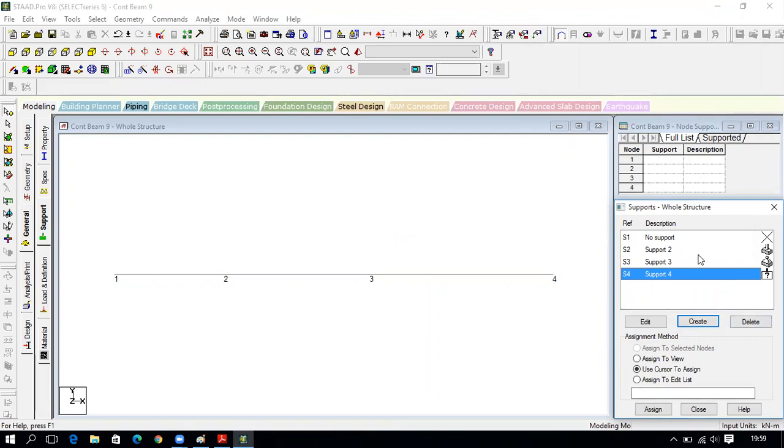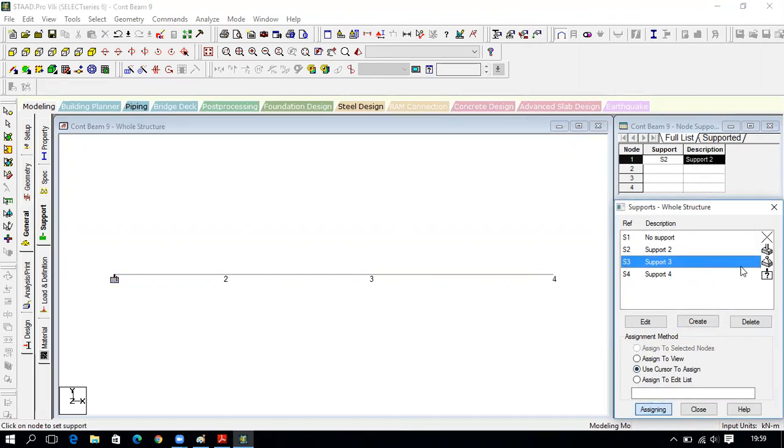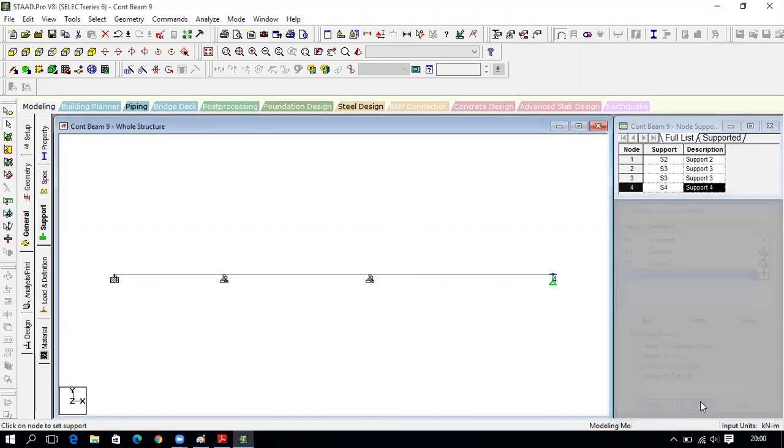Okay. Select the fixed support. Use cursor to assign. Click on node 1. Next choose the inner support. Click on node 2 and node 3. Next I will choose the roller support and I will click on node 4. Click on close.